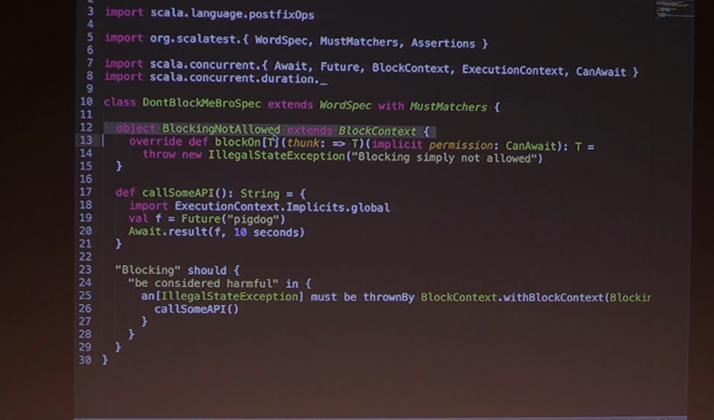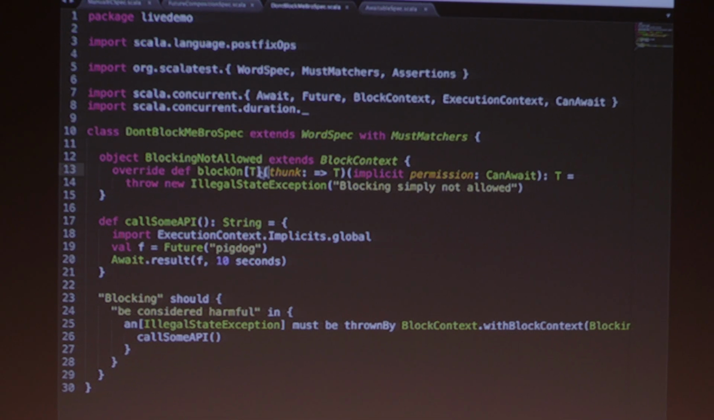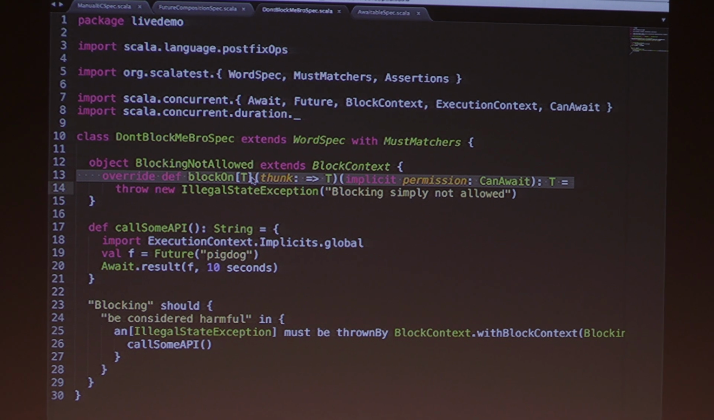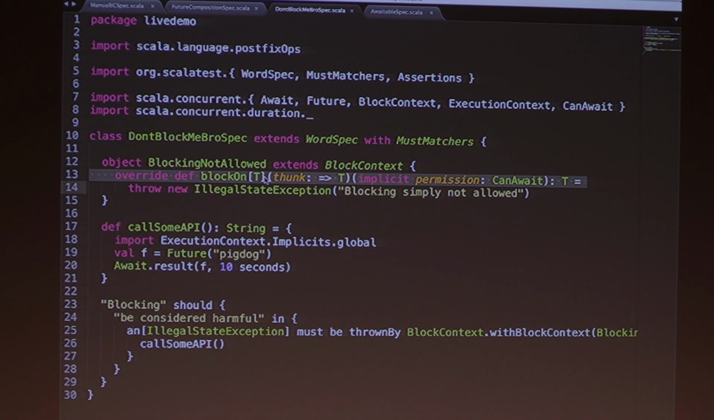So let's say that we want to create our own block context. It has this really peculiar looking method, which is its only method, called blockOn, that takes a type parameter T and a thunk that evaluates to T, and it has this implicit permission to be able to await. And this is important because it prevents code from calling this method directly, because you have to supply this sort of proof that you're allowed to block. It's sort of an adult supervision kind of thing. But let's say that we wanted to install a block context that prevents blocking.